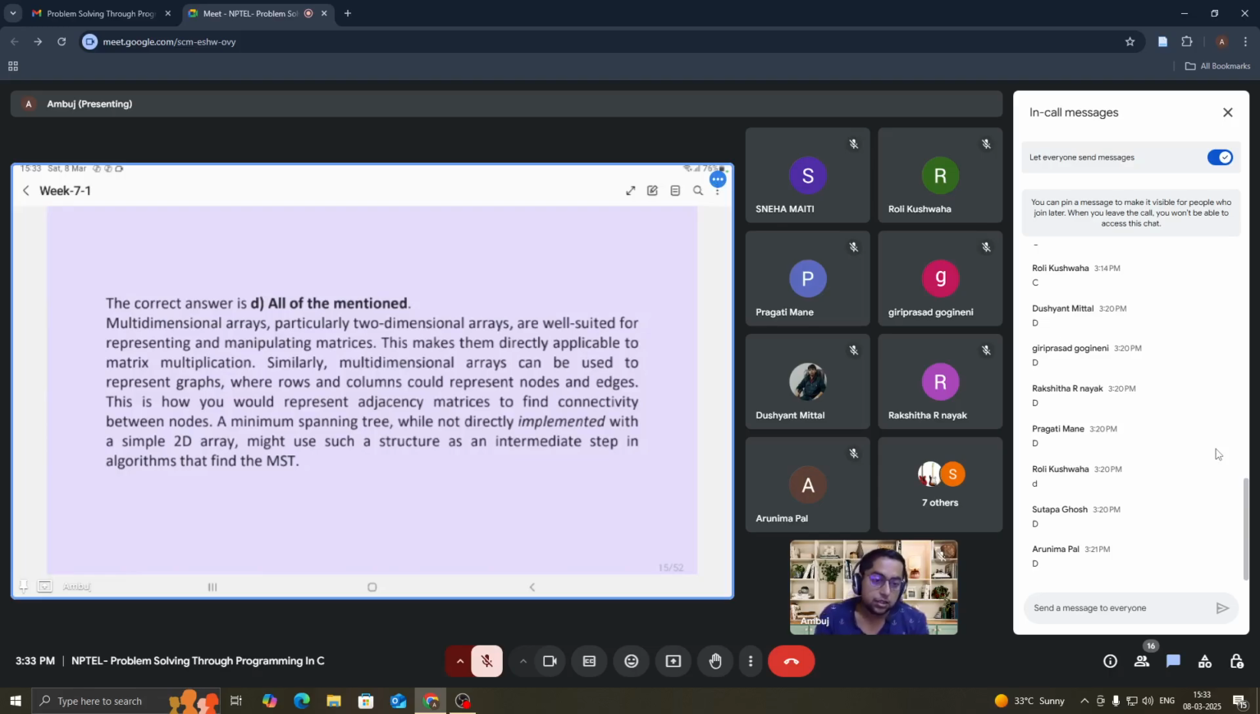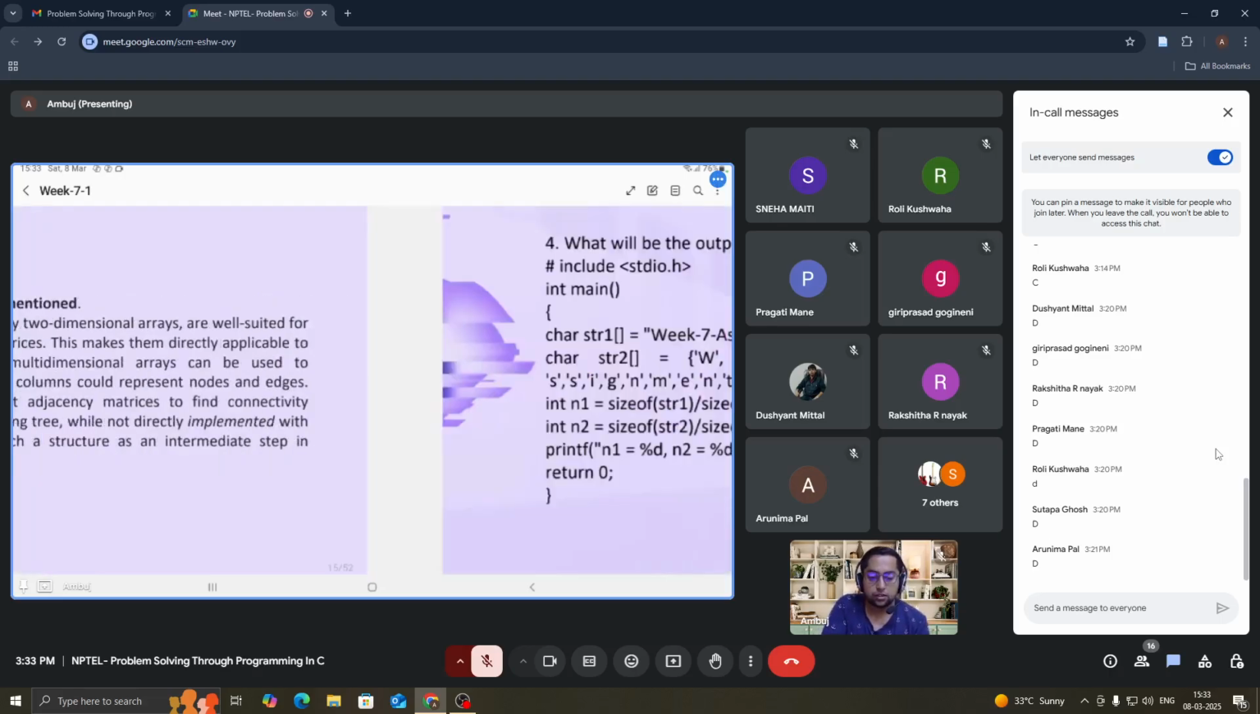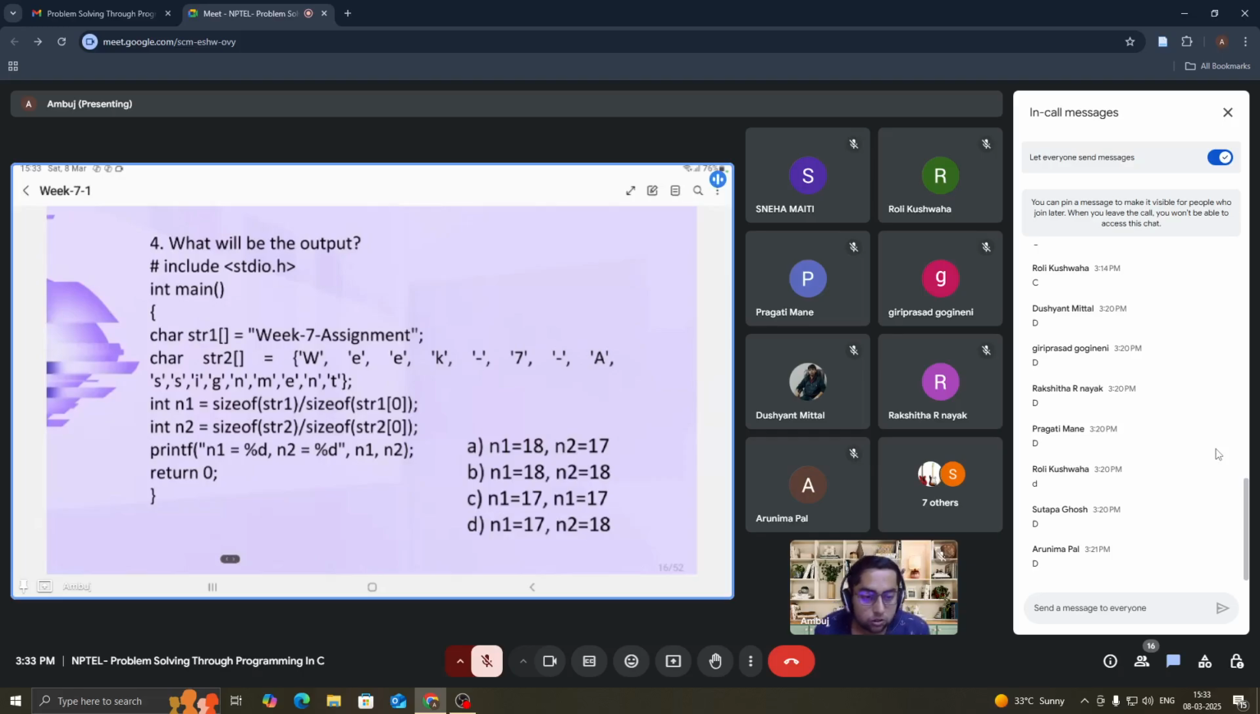Now let us move to the next question, which is this one. What will be the output? You have to just calculate the output of this particular code. The entire code is written: #include <stdio.h>, then int main is there, character string str1 is there, and then character string str2 is there, and then manipulation is there. Go through the code very carefully, take your time, but you should answer it correctly. I expect that, but try to answer at least.